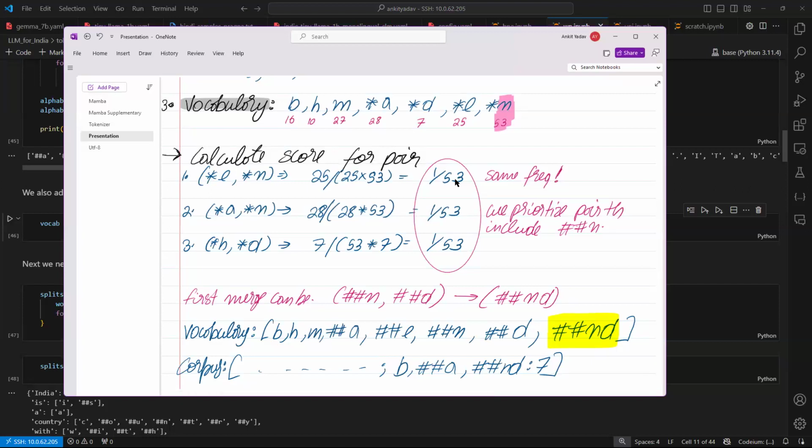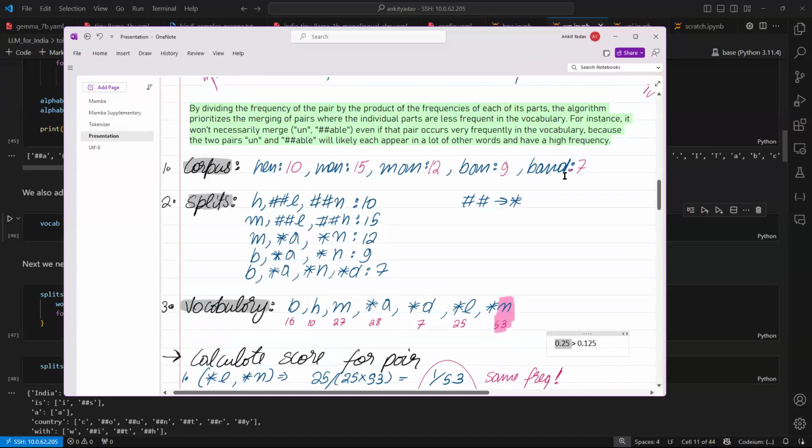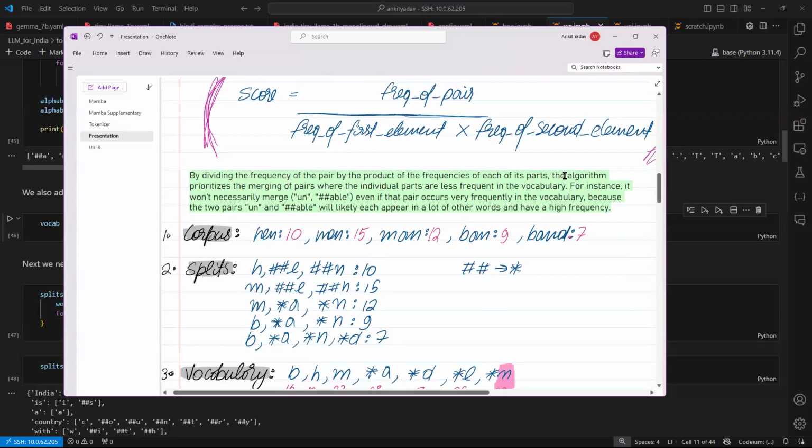Okay, no. So what I'm saying is, suppose you have two scores, right? Then what does this higher score mean? If I have a value which is 0.25, it will be taken over 0.125. So what does this mean? This means this is a bigger score. That is true, but maybe some interpretation.